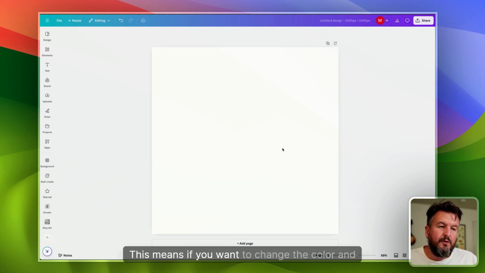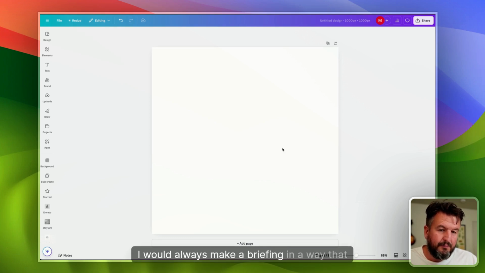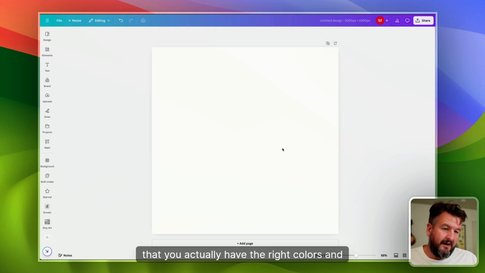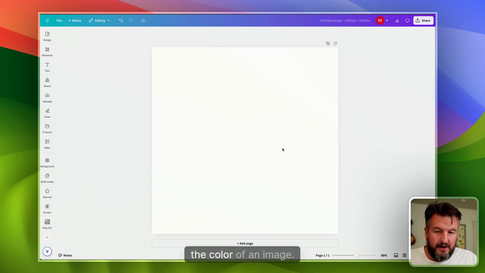This means if you want to change the color and don't want to hire the graphic designer again, then you might need to change a color for later use. I normally wouldn't recommend this, but I would always make a briefing in a way that it actually makes sense, that you actually have the right colors and everything. But sometimes there is just this need to change the color of an image. So this is what I'm going to show you.